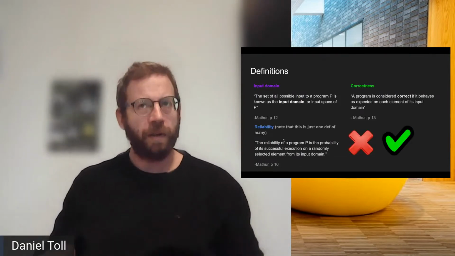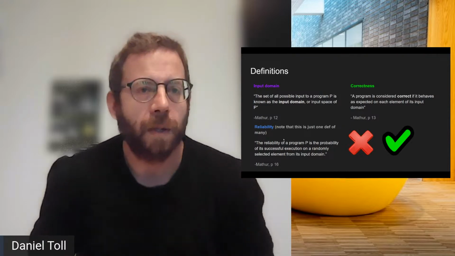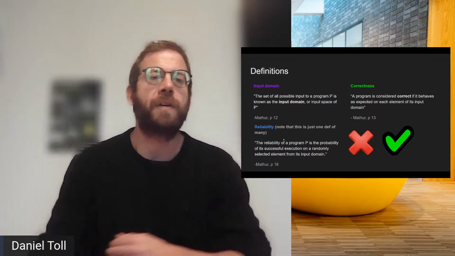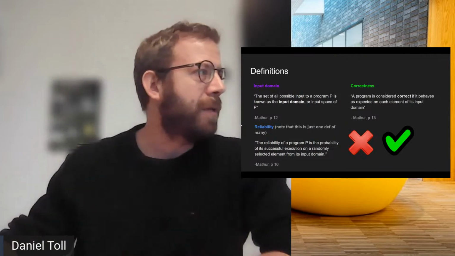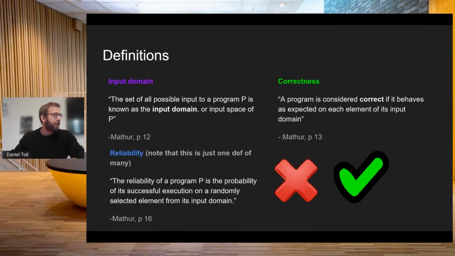Okay, but more definitions first, right? So the first definition is the input domain. And this is math language. So let's make that a little bit bigger. The input domain is the set of all possible inputs to a program P. And sometimes the input domain is also called the input space. Okay, what does that mean?